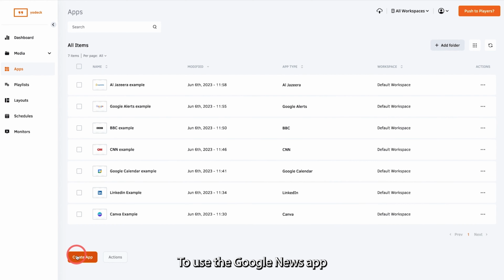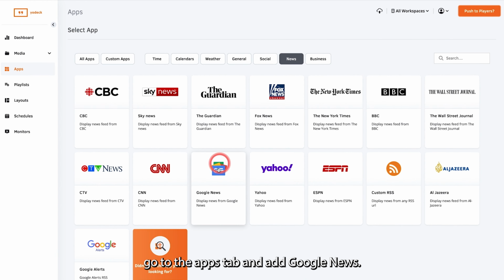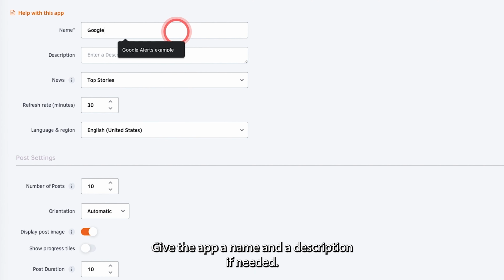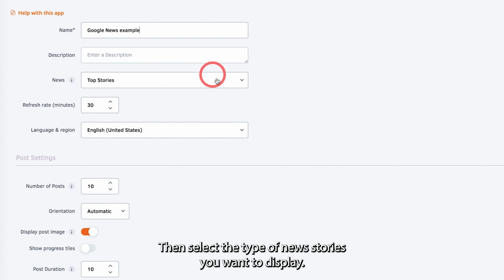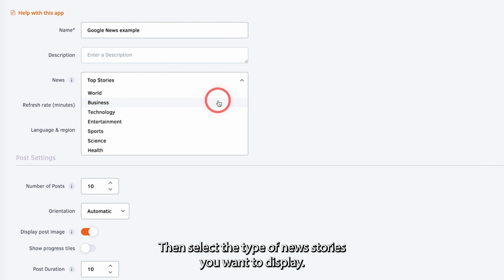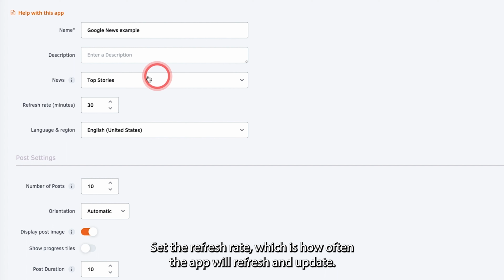To use the Google News app, go to the Apps tab and add Google News. Give the app a name and a description if needed. Then select the type of news stories you want to display. Set the refresh rate, which is how often the app will refresh and update.